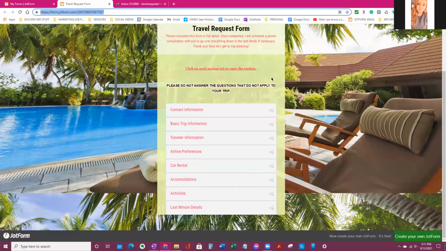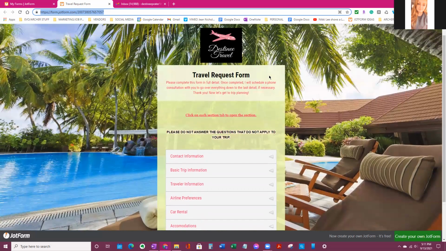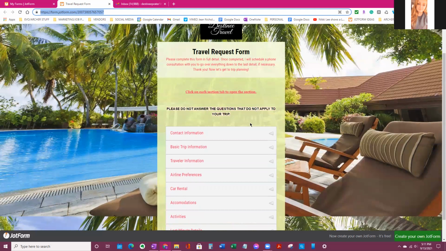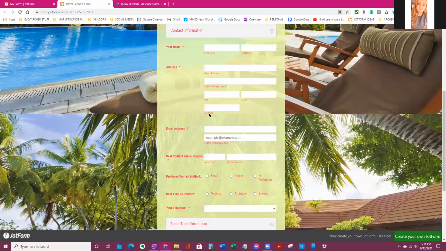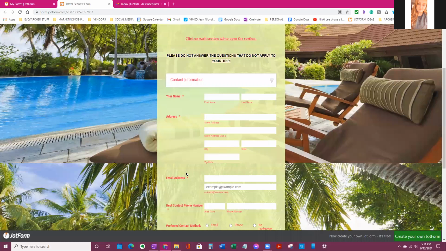So I made mine all on one page. There are definitely different ways you can do this, and I'll show you all of that. But I just made it like different tabs. So their contact information is all in here.